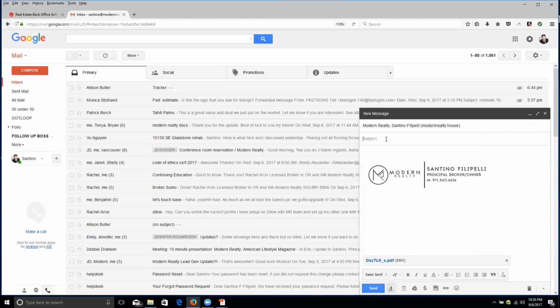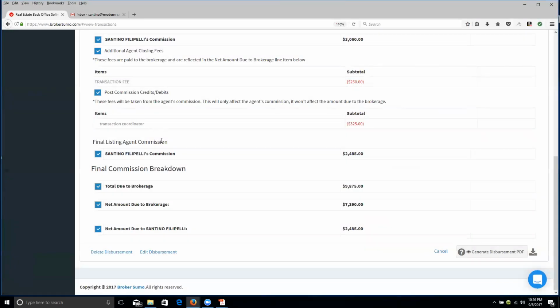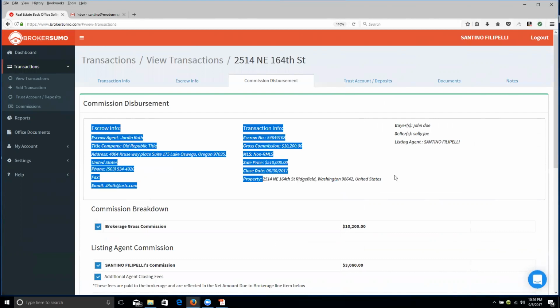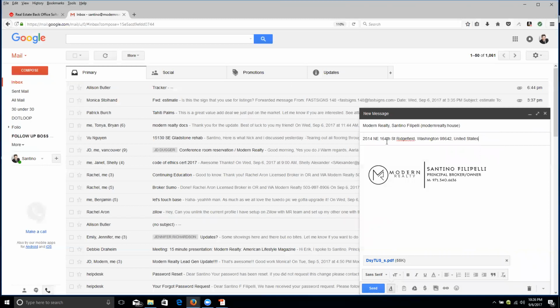Make sure you put the address of the transaction, which is 2514. You can copy and paste this right here, and then just put disbursement. Disbursement review. Disbursement. So at that point, you want to click send.